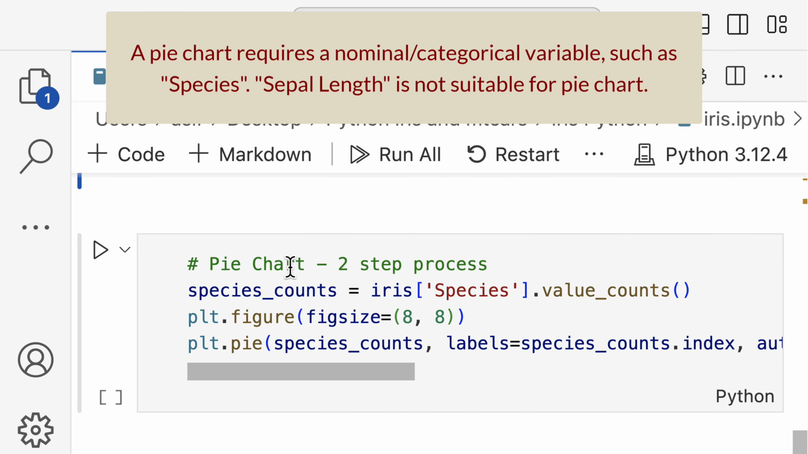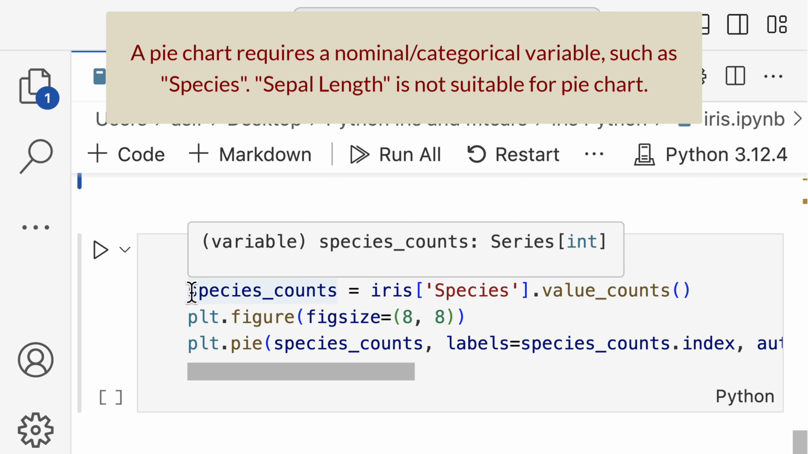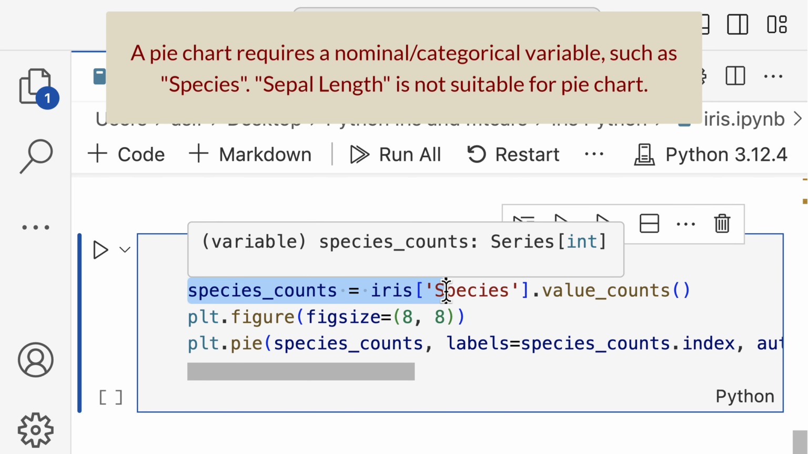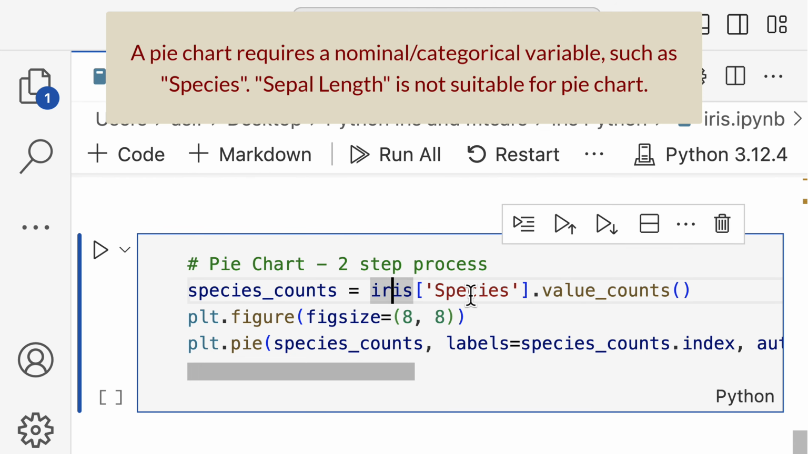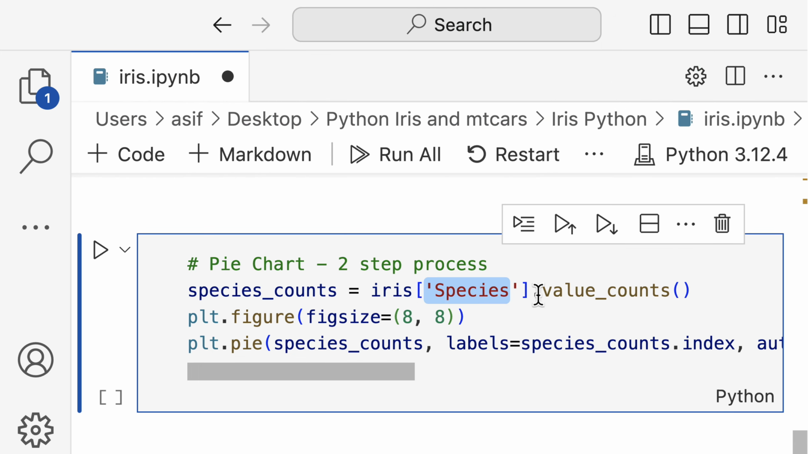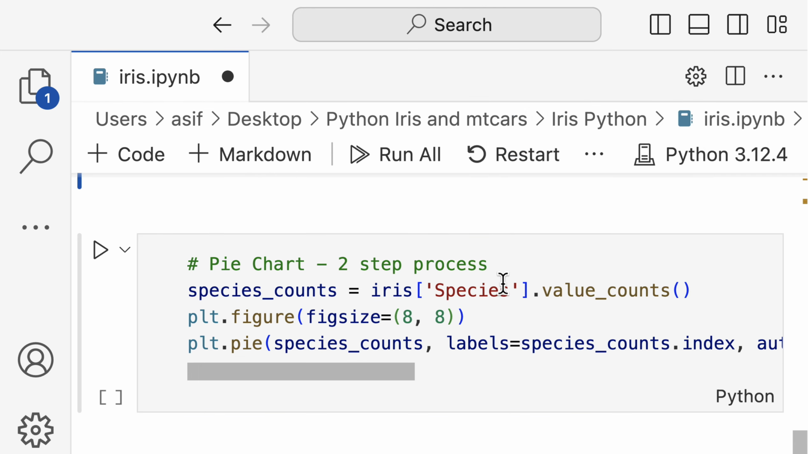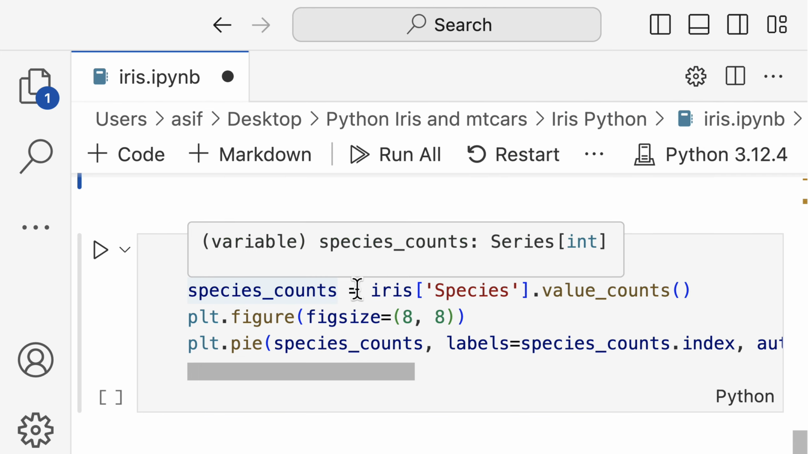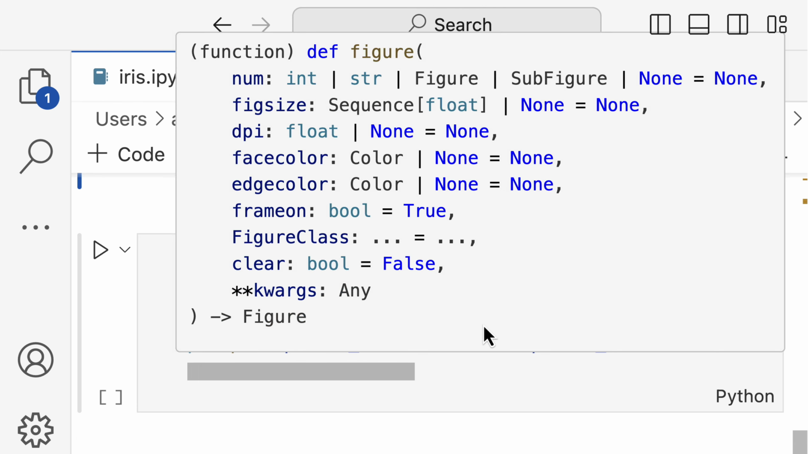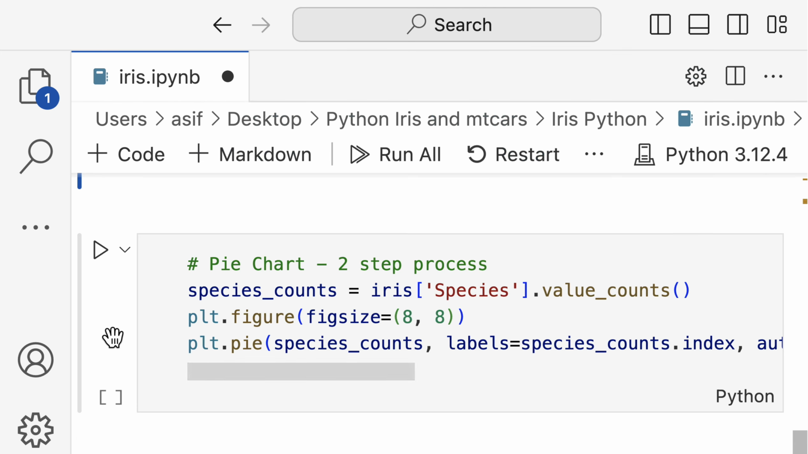Making a pie chart is a two-step process. The first step is the count of these species. So for that purpose, we use this code. species_counts is equal to iris.species, which means this is the file name and this is the variable name, and then this is the code dot value_counts and then parentheses, and that provides the count of each of these three species.